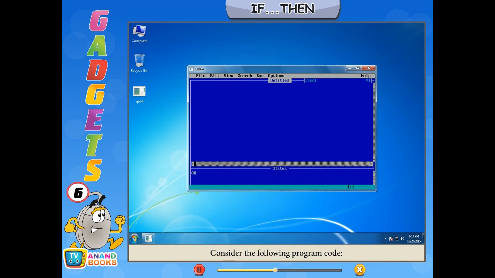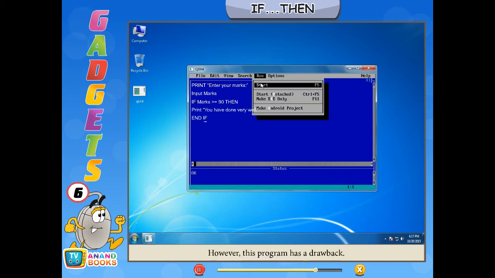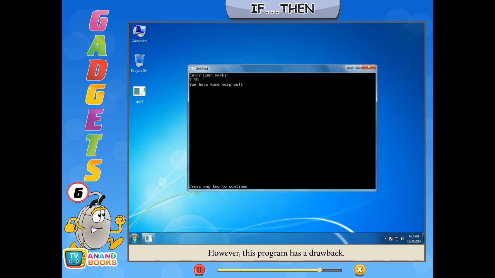Consider the following program code. REM a program to give remarks on the marks obtained. CLS. PRINT "Enter your marks". INPUT marks. IF marks >= 90 THEN PRINT "You have done very well" END IF. However, this program has a drawback. If the marks are less than 90, no output will be displayed.